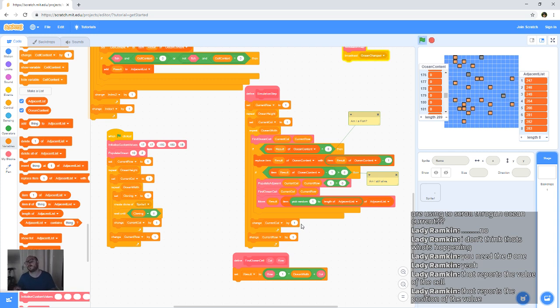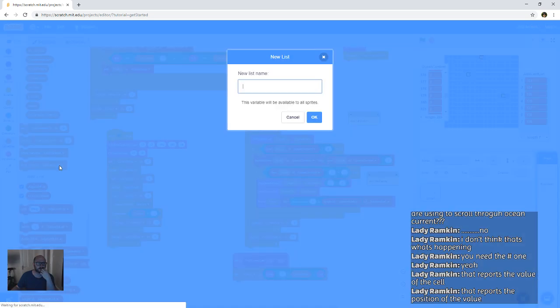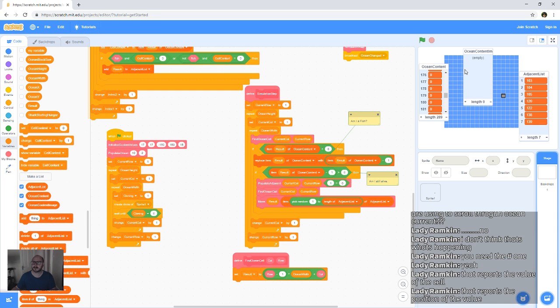but the problem at the minute is that you can't. What will happen is that if a fish is at the top left, it'll move all the way along, because for each step, what you need to do is have an image. Otherwise the functions are running on themselves. Basically, I need another list, which is ocean content image.